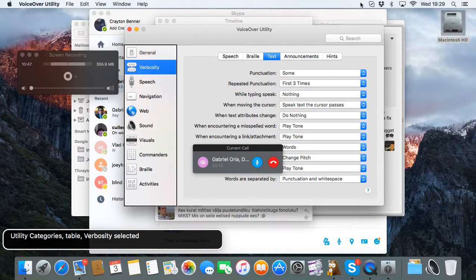Words are separated by punctuation. I don't mess with this. Help button, and that's it. Toolbar.